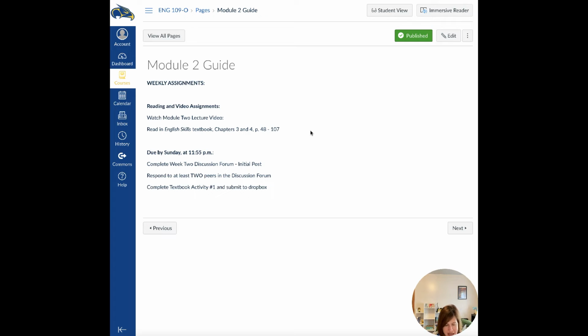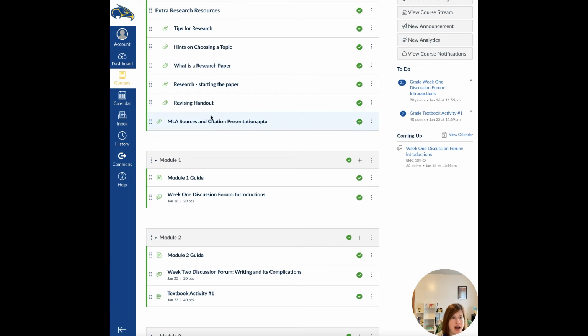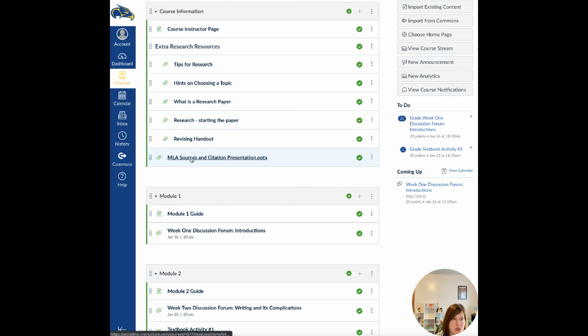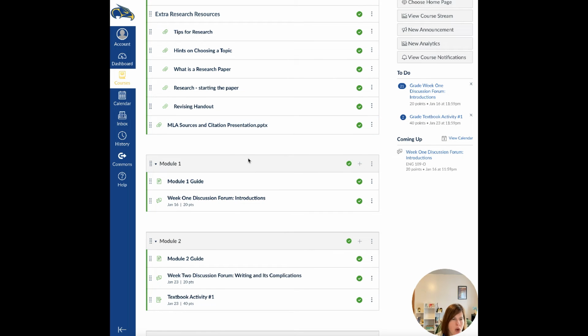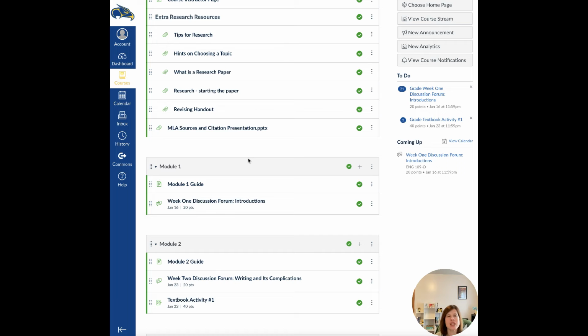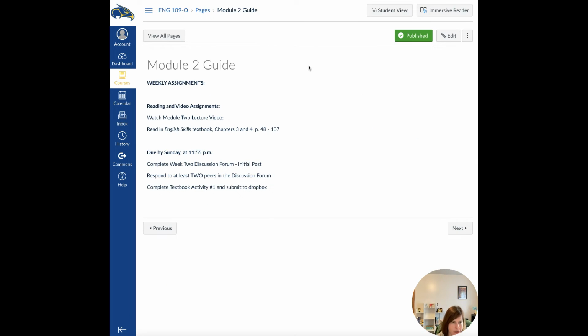This chapter talks about MLA a little bit, but like I said in our textbook, or in our homepage, I have this citation and source presentation you can always reference if you have any questions about MLA. It's always there. When we really get into the first paper, we'll talk more about MLA in broader detail.